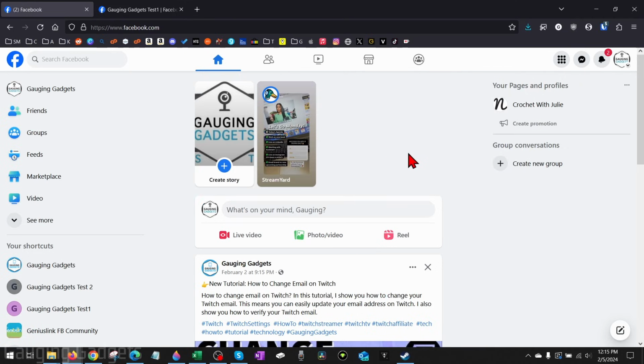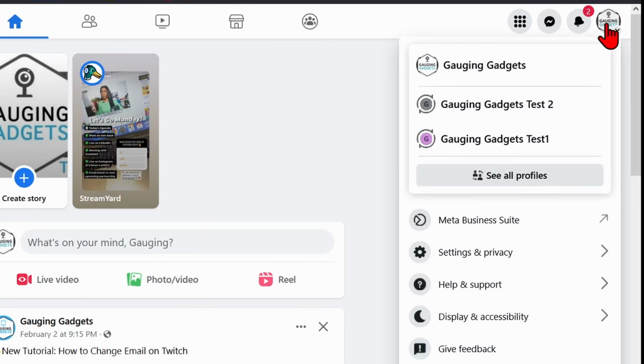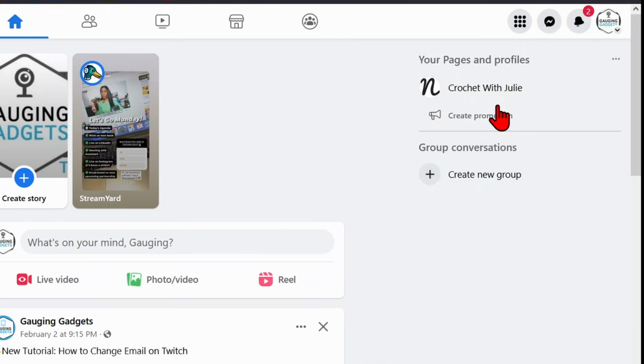All right, so to get started with deleting a Facebook page, the first thing we need to do is simply open up a browser and navigate to facebook.com. Once you get logged in, go up into the top right, select your profile image, and then all we want to do is select the Facebook page that we want to delete. So you may have to select see all profiles if you have multiple Facebook pages, but all we want to do is select that Facebook page that we want to delete.